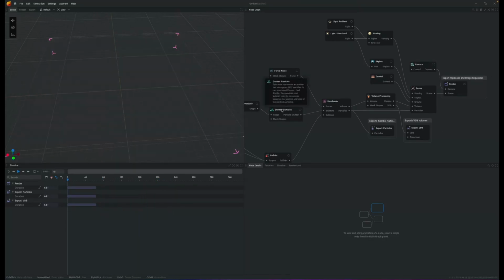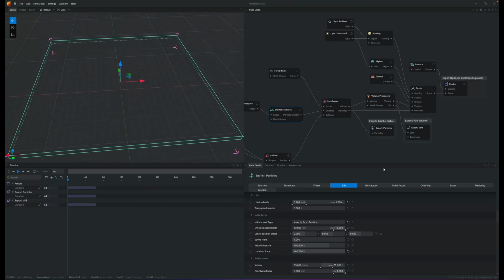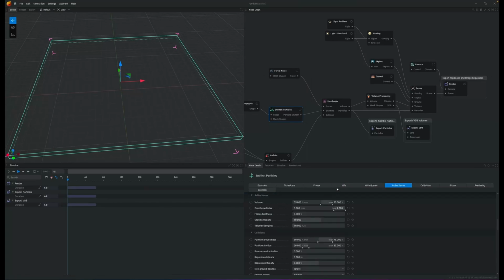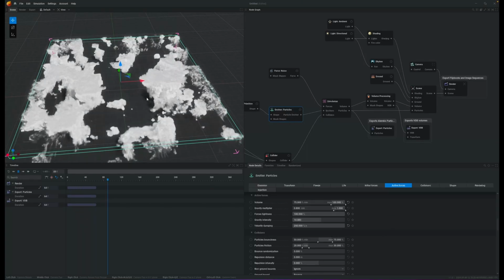Now the next thing I'd quite like to do is look at the active forces on our particle emitter. So let's say we're going to change our volume here to 175 minimum. I'm going to bring up velocity damping as well, also forces tightness, and just see how that looks for a sec. Not a great deal different, but that will help.